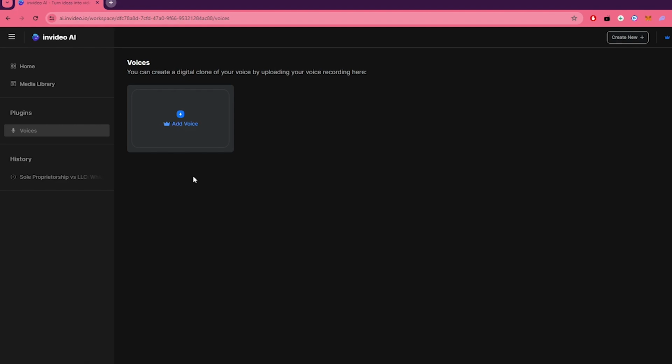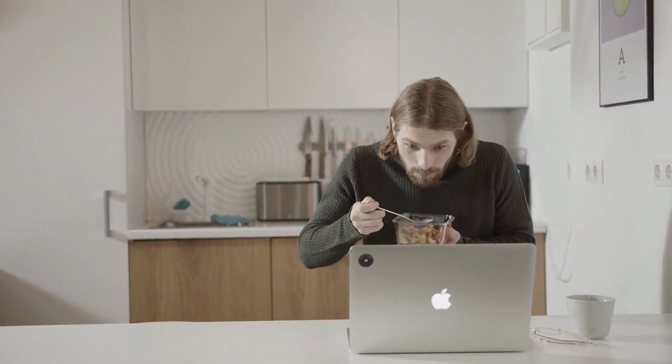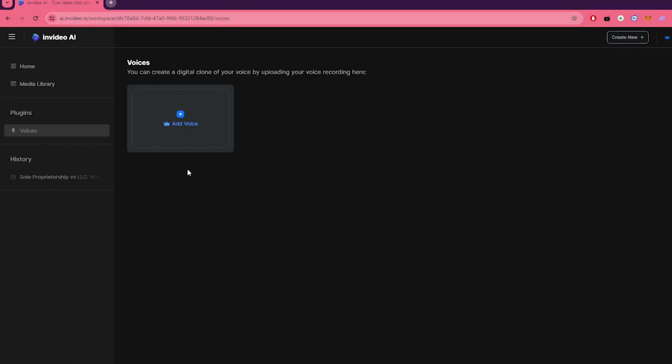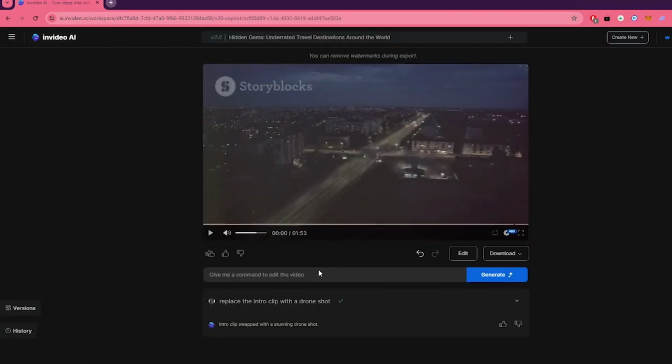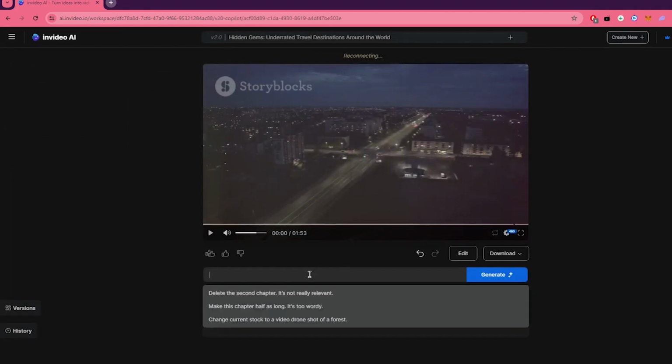You'll need to record a few samples of your voice. Make sure you're in a quiet environment and use a good quality microphone for clear recordings. Follow the on-screen instructions to complete this process. Once your voice clone is ready, return to your generated video. You can now enter a prompt to replace the existing voiceover with your cloned voice.